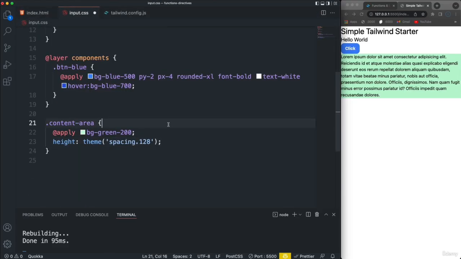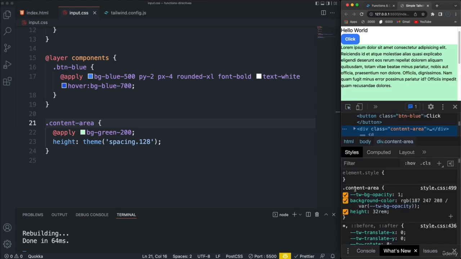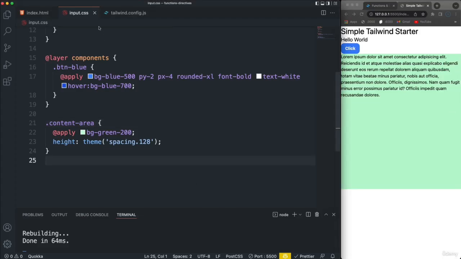So let's go back here, let's save that. And now if we come over here and we check this out, we should see for content area, we have a height of 32 rem. So we're directly grabbing that theme value using the theme function.